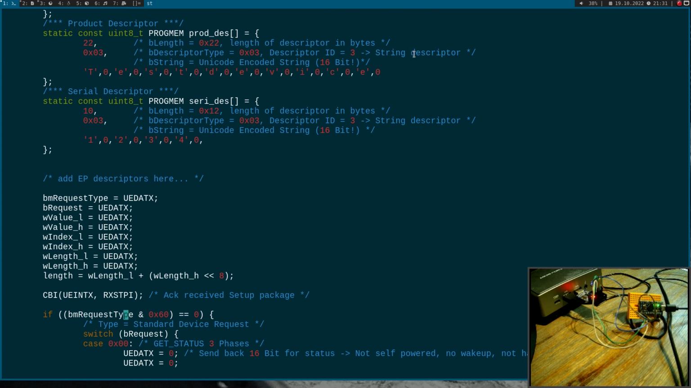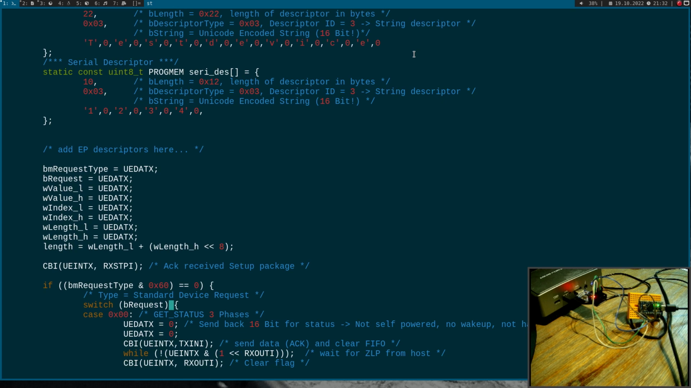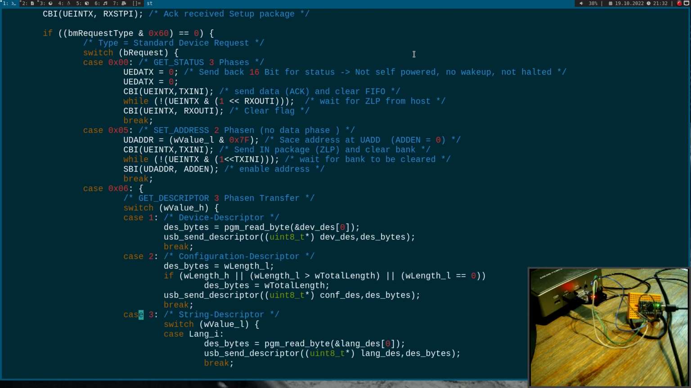Okay, and I already told you the request type tells us which request type we have. And if bit 5 and 6 is set to 0, we have a standard request. Standard device requests are used during USB enumerations, so let's take a look at it. Good. And here in bRequest we can find the number of requests. So they are defined by the USB specification, and here we are listing some of them.